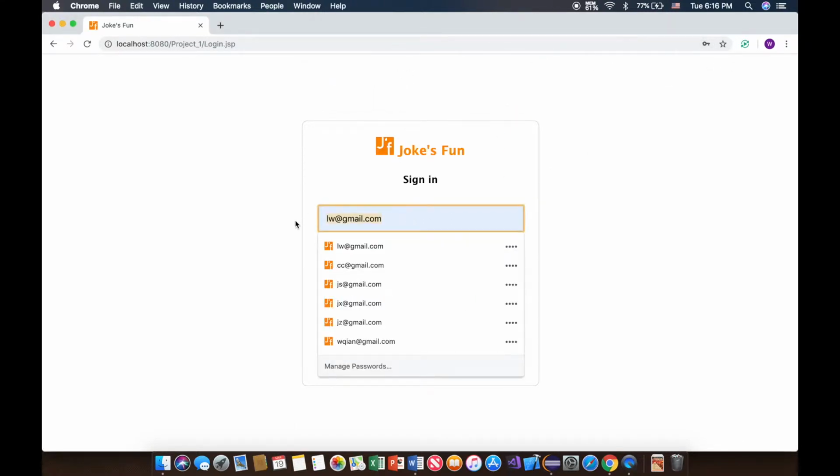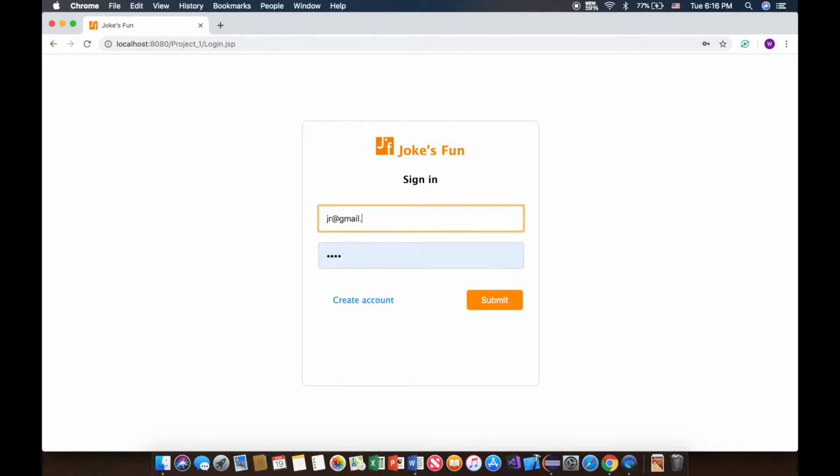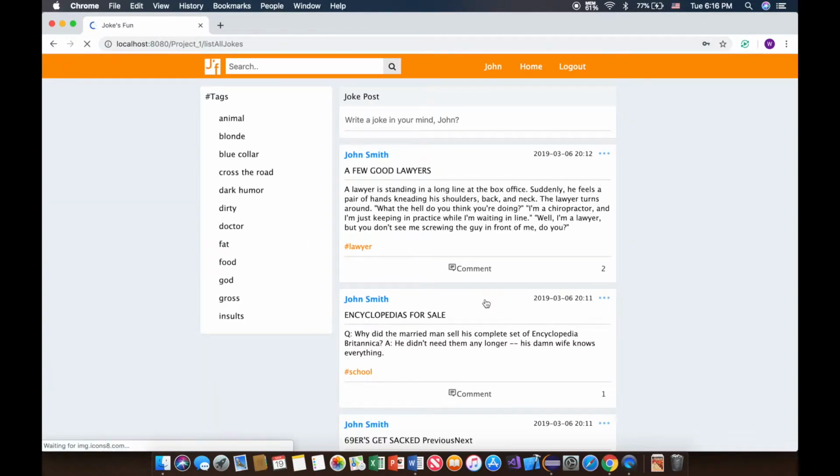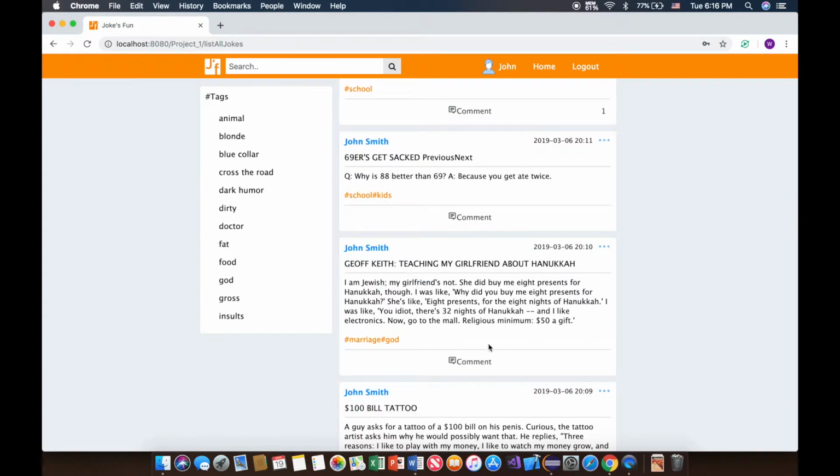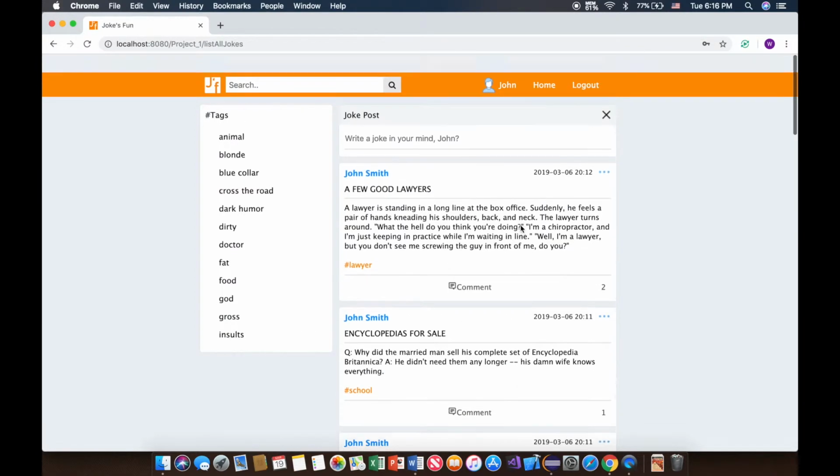Then we can log in with the username we just registered. Here we are. Now you can see this is the index page. This is the search box, and user page, home page, logout. This is the tags, and those are all the jokes in the joke plaza.